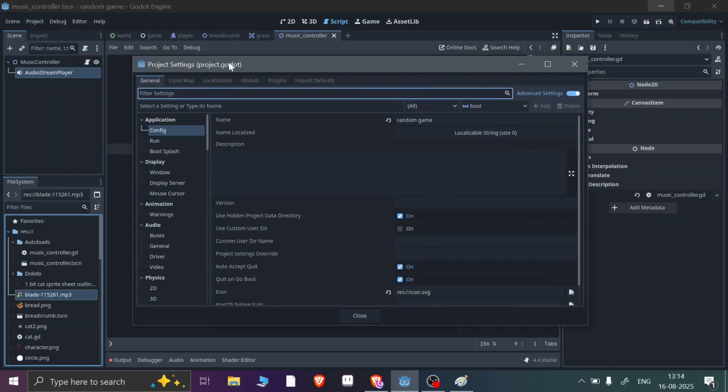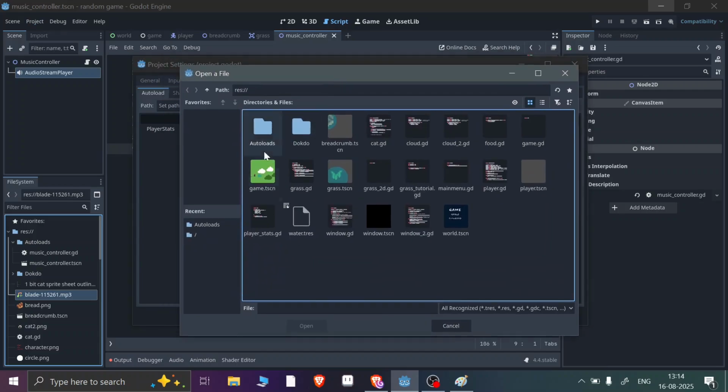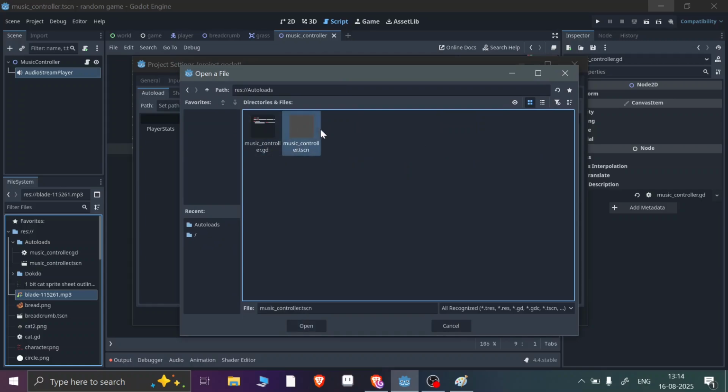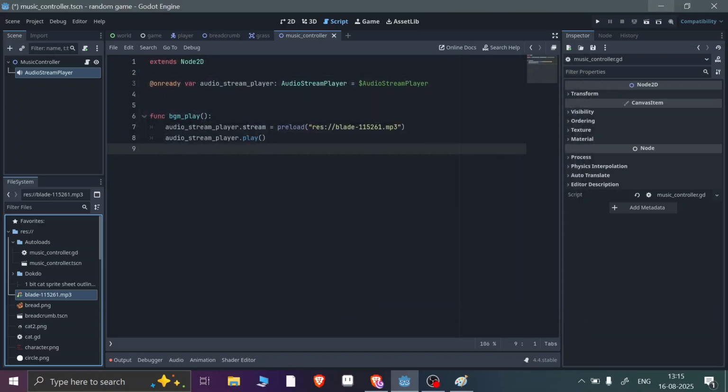First of all, you need to go to the project settings, and now go to Globals, click on this folder icon, and select the scene, and this scene will load as we start the project. So make sure that autoload is enabled, which loads automatically when we start the project. It is enabled now, and you can see we need to add our music controller name, and here we go, we got our music controller autoload added here. Okay, so now let's close it.